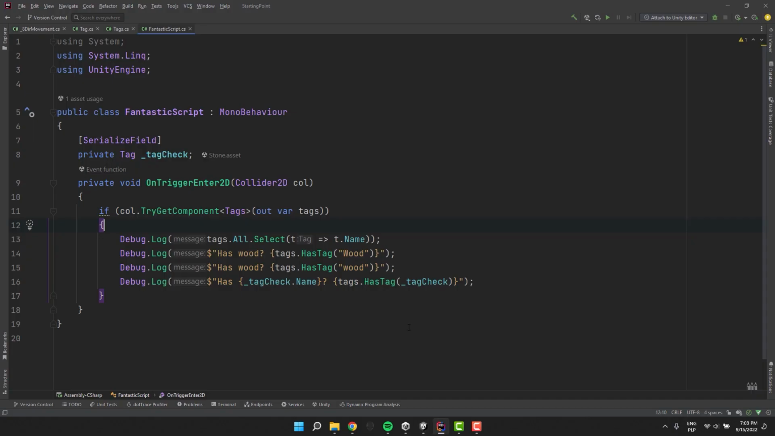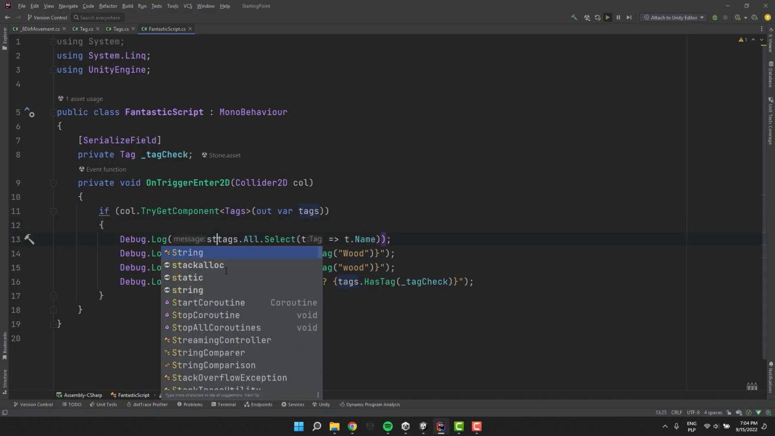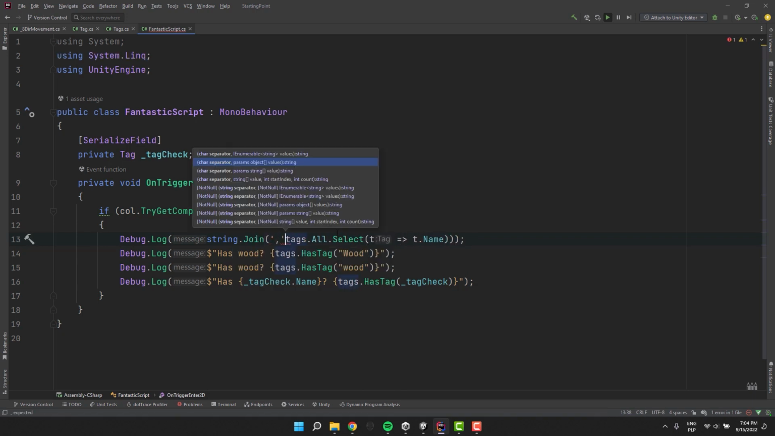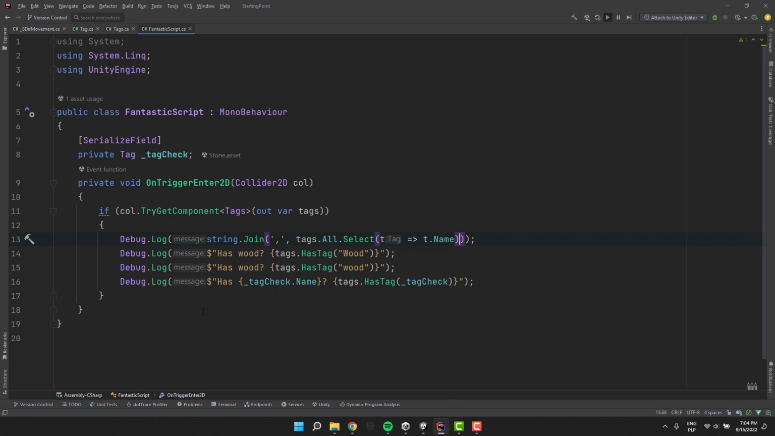And now just for a second let's get back to the fantastic script. Inside of the first log, instead of simply printing the enumerable, let's join all the items inside of it. And we're ready to test.